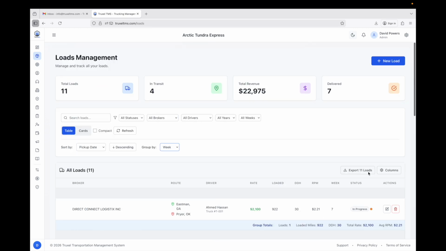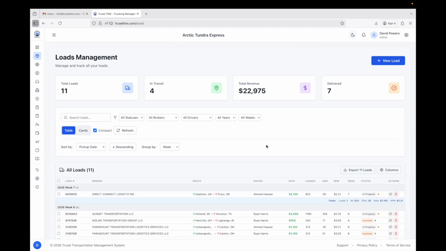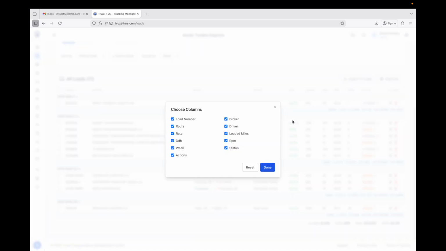After every single grouping, group totals are available on the bottom. As you can see, it calculates number of loads, loaded miles, total deadhead, and also total gross and total average rate per mile. For example, if you don't want to scroll left and right like I'm doing right now, you may simply click on Compact. This will shrink down the table, making it much more usable for smaller screens like mine is right now. And from here, you are able to quickly edit loads, delete them, or export your loads in a spreadsheet format.